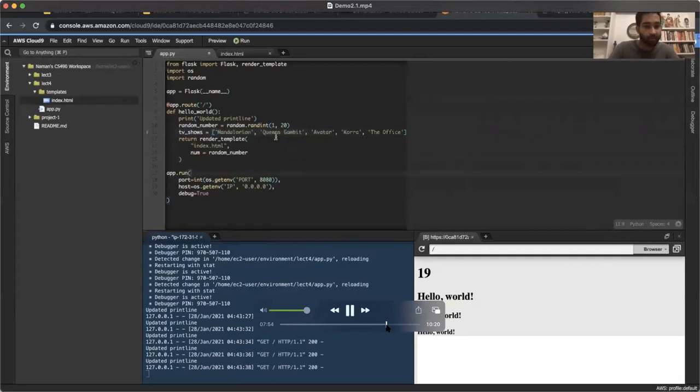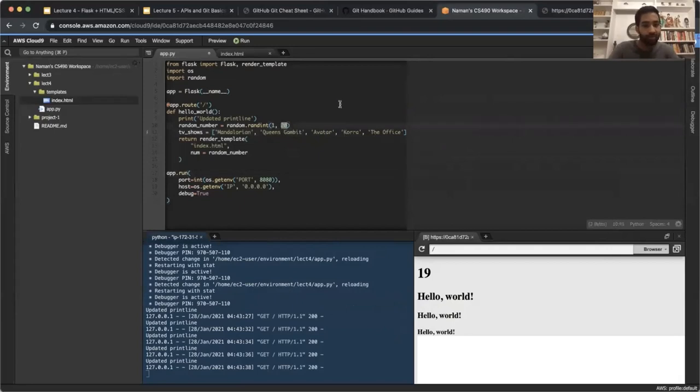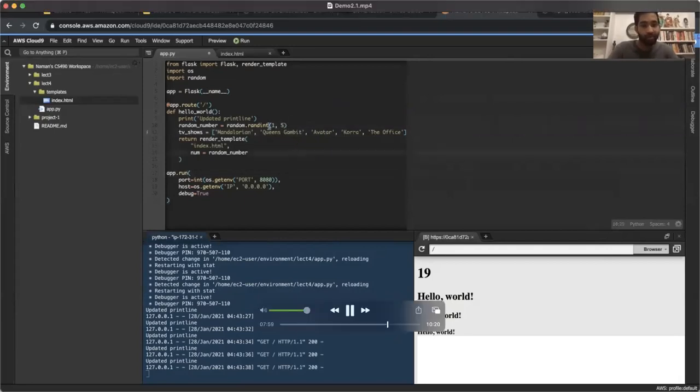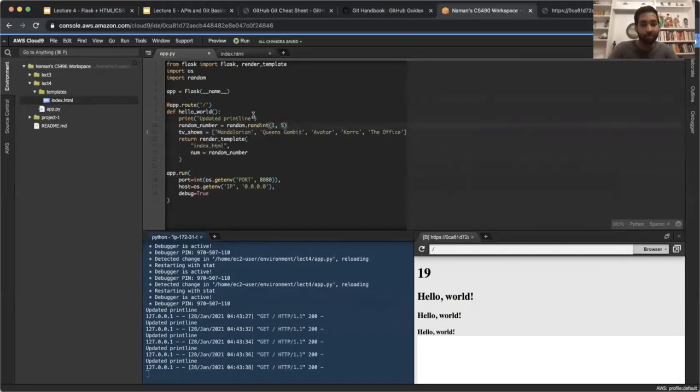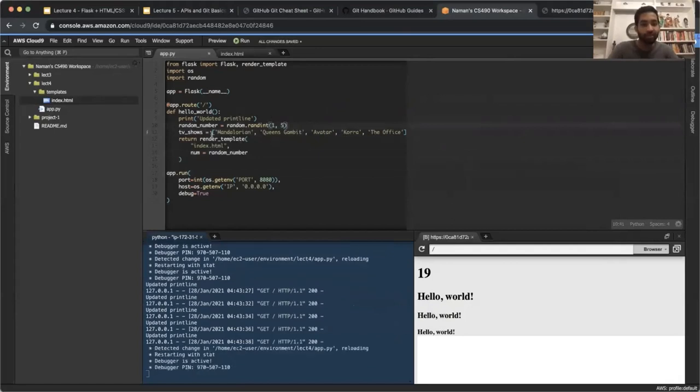Avatar. So 1, 2, 3, 4, 5. And I'm going to choose a random integer between 1 and 5 now. So what I can do here, which can be useful, is now I can randomly choose from this list by accessing it from a random index, which is defined right here by this variable. So next thing I'm going to do is my show, which is going to be my HTML variable, is going to be equal to TV shows and then random number here, which is my index.